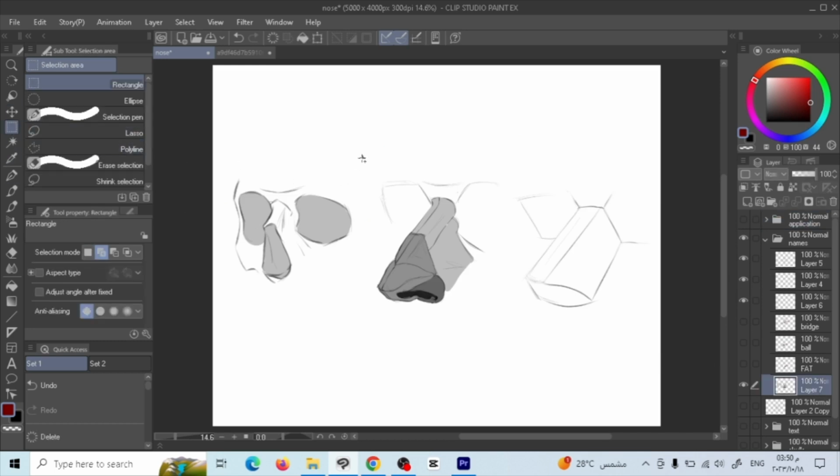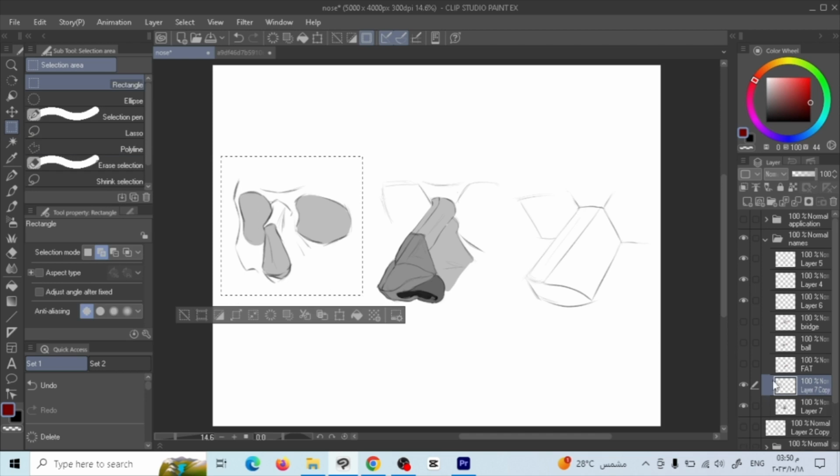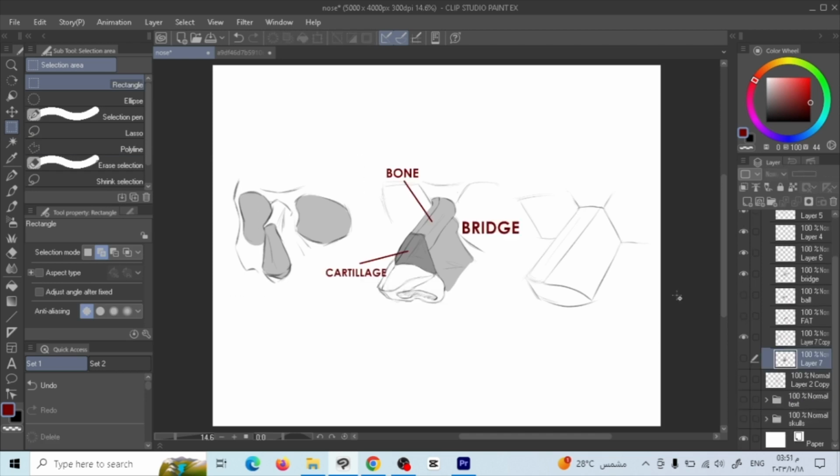Since I'm not going to mention all the scientific terms, I'll construct it into 3 parts. The first part is called the bridge, which consists of a bone part and a cartilage part. The second part is what we call the ball, and it is cartilage. The third part is the wing, and it is a fat part. The ball and the wing parts hold the nostrils inside of them. And for real, that's all you need to know to draw a nose.